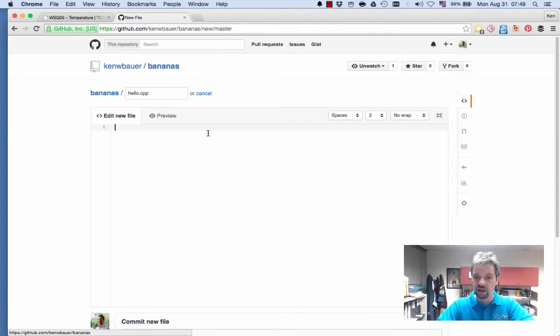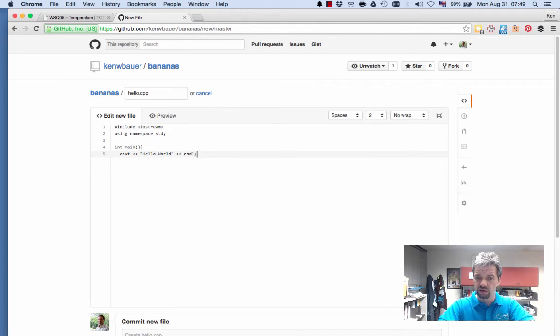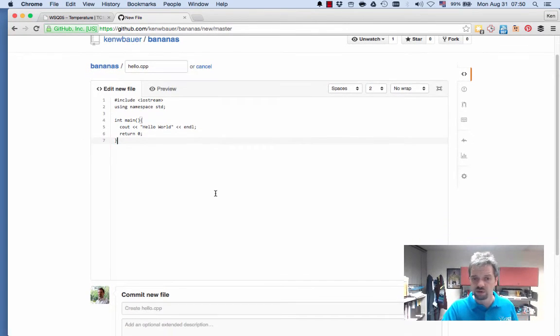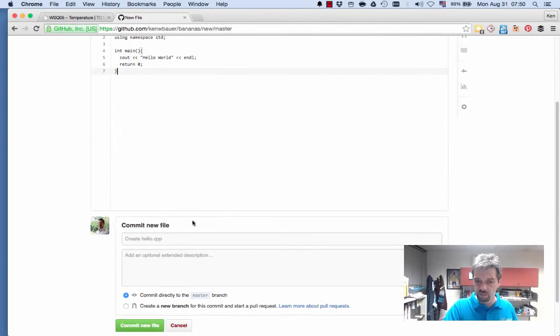hello.cpp. And then I can copy and paste my code, or I could just type it in right here. I'm going to include iostream. I'm going to use namespace std. And I'm going to int main. And I'm going to cout hello world with an endl. Notice I have some nicer spacing there. I don't jam everything together. Notice the indents I'm creating. So there's my basic hello world program.